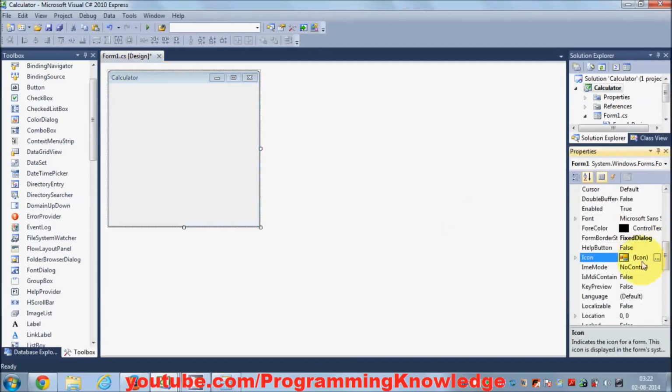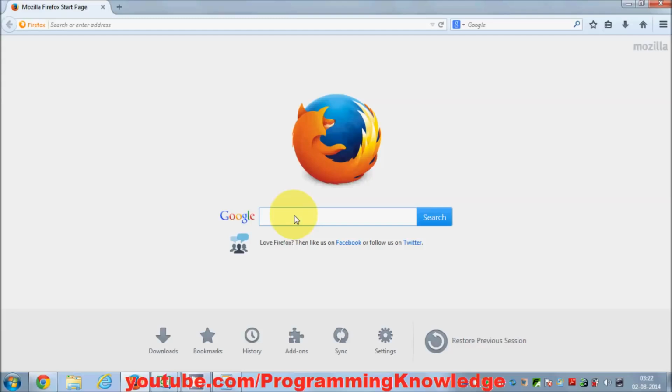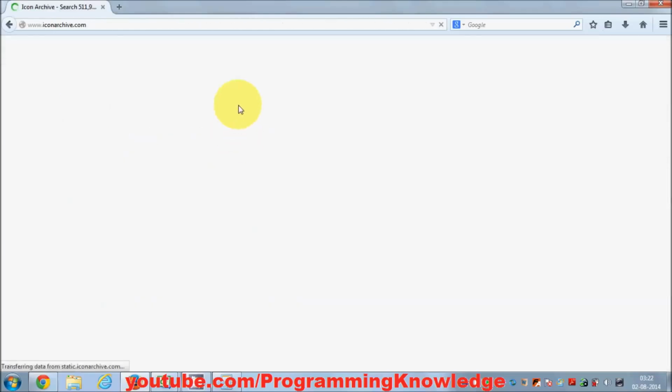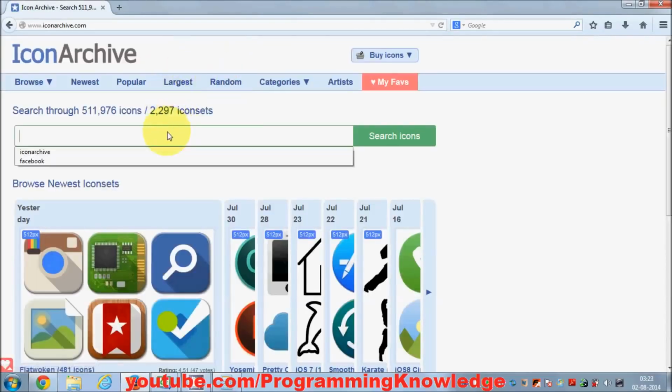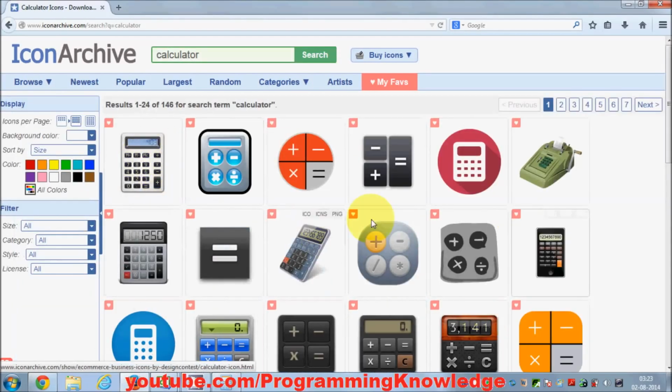Okay, so you can choose this icon if you have some icon for your calculator, and I will show you how to easily get an icon. You can find an icon online very easily. I generally go to one site called Icon Archive, and this has so many icons and many other things. And I will search for calculator and I will find these kinds of icons of the calculator.